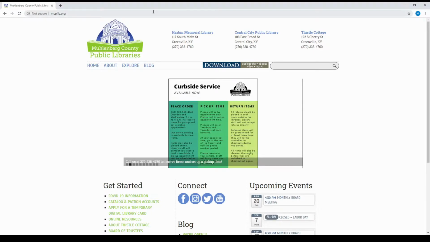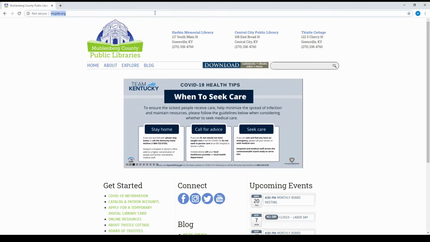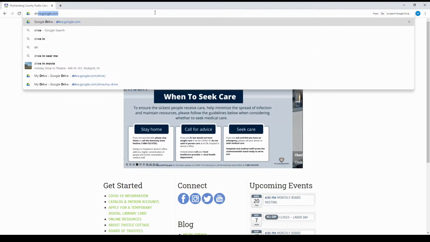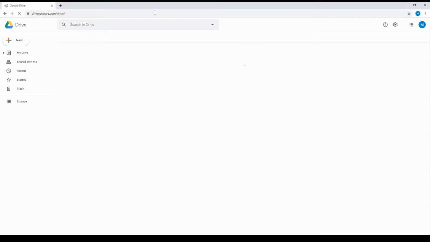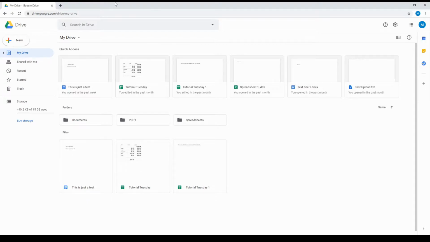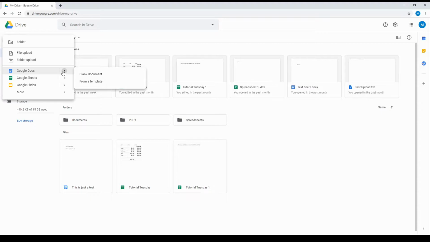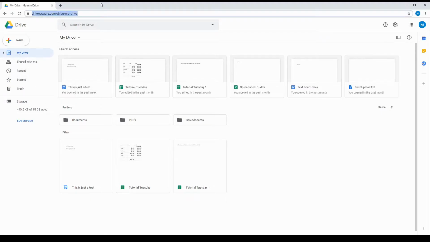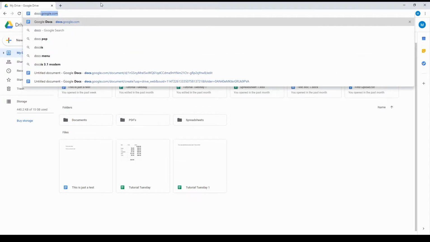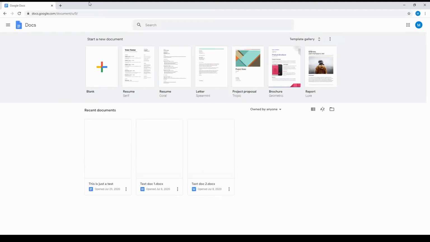There's a couple of different ways to get to your Docs home screen. If you remember, last time we had gone to Google Drive, so you can go to drive.google.com, and from here you can click on New and then choose an option from your Google Docs. You can also go straight to the Google Docs only page just by going to docs.google.com, and this will only show you your Docs files.